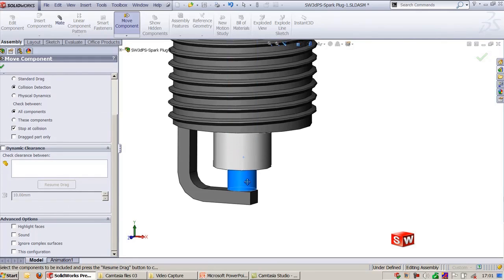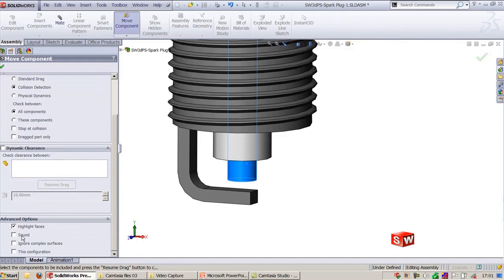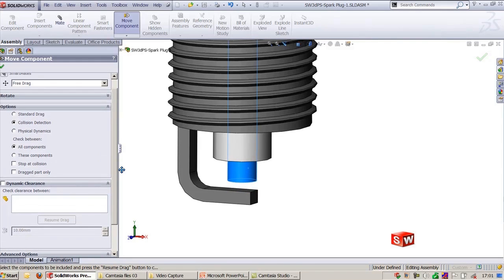If you deselect this, you will not be able to see the faces, but when you select this, you will be able to notice here. And apart from this, you have an option called stop at collision. You can uncheck this, and when you move this, you can see it will not show this, but you can still detect the collision using sound. When you hit this, you can see the sound will be produced. And now I'll say stop at collision, and now I'll drag this, and I'll be able to see.